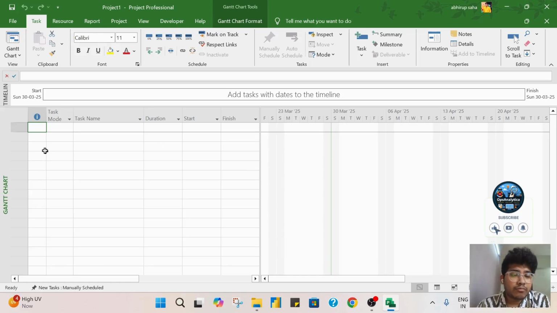If we have opened Microsoft Project, you can see that every time this Gantt chart will come in this way. Then there are a few fields where we can write anything. There are some areas where everything is blank. So these are the things that are there. Let's start one by one.